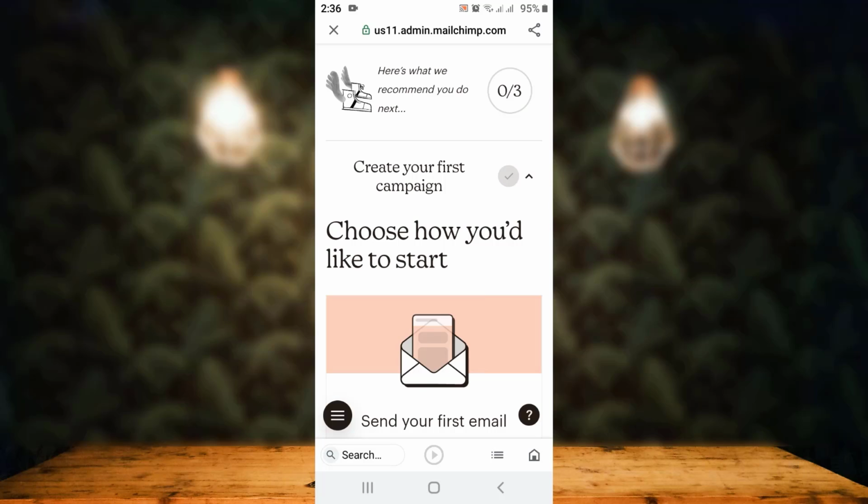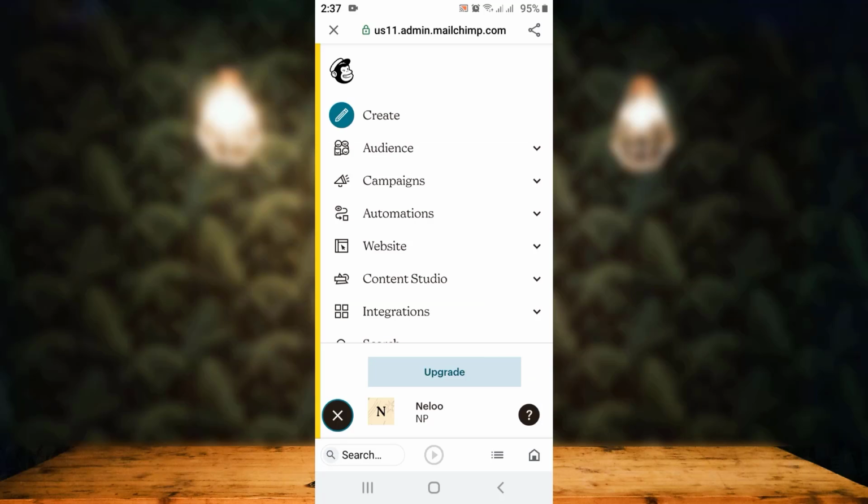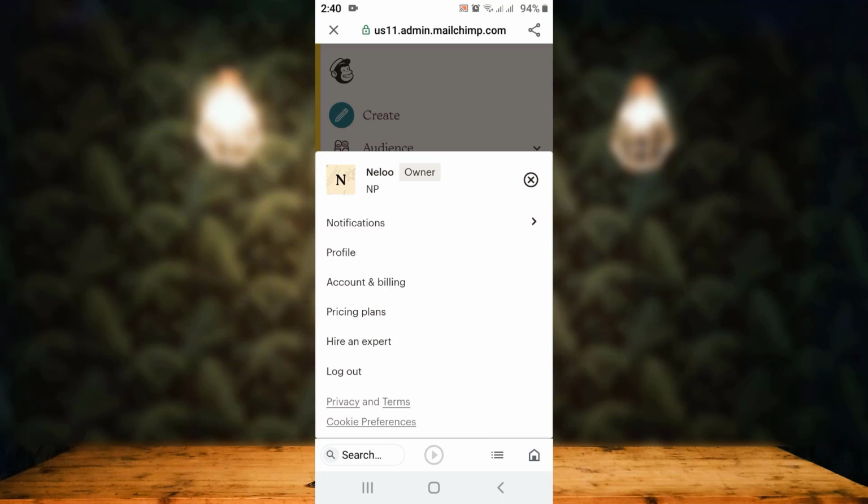Now on this following page, tap on the tray bar icon, which is right at the bottom in the lower left corner. Now on the other page, right at the bottom, you can see a profile icon. Tap on it. Now as soon as you tap on your profile icon, on the other side there is a pop-up window. Now from here, tap on profile on the second step.